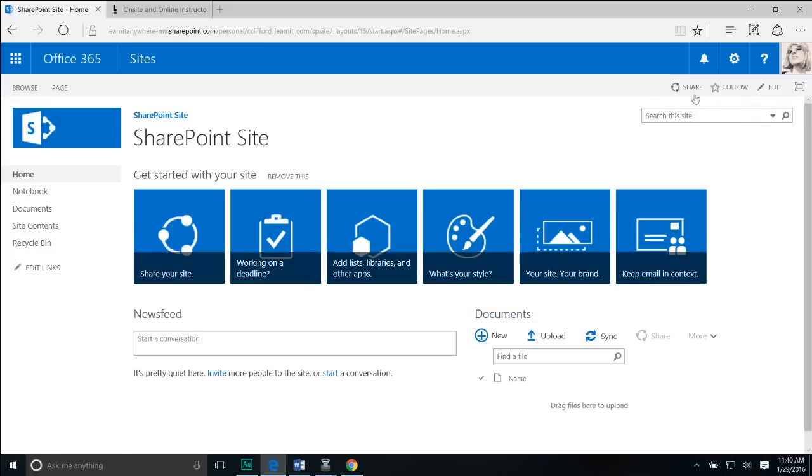Up at the top right corner, I can easily share this site, giving people access to it. I can follow it so that newsfeed shows information from this site, or I can go in and edit this page, including adding pictures, changing the color scheme, and more.